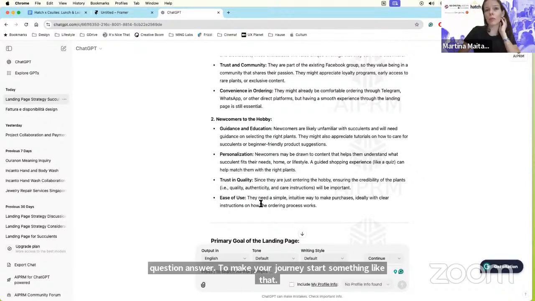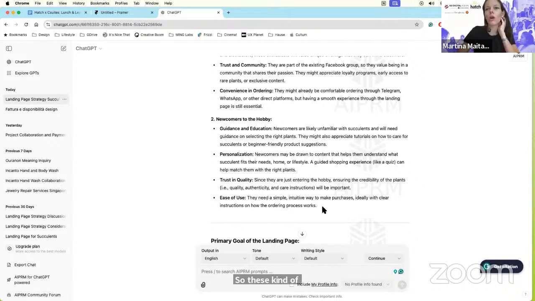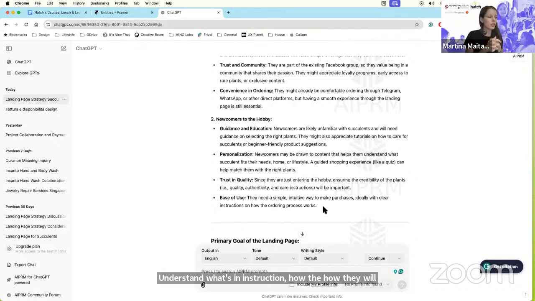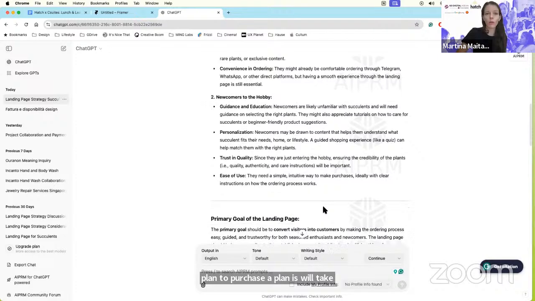So these kinds of people need a simple, very straightforward call to action to make a purchase, understand what the instruction is, how they will receive the plants, and what they need to do right after. They need to be reassured that every step of this journey, from getting interested in a plant to purchasing a plant, is well taken care of, because they don't know anything. They are not experienced, they have never seen a plant like this before.